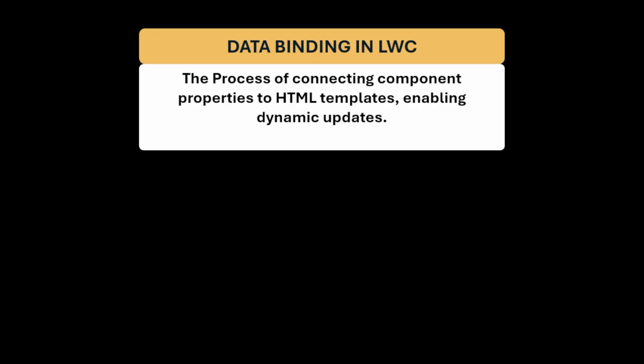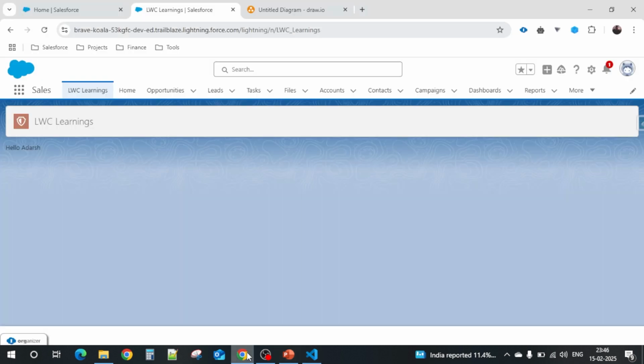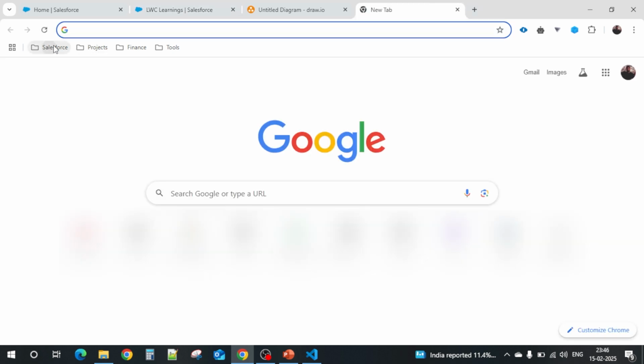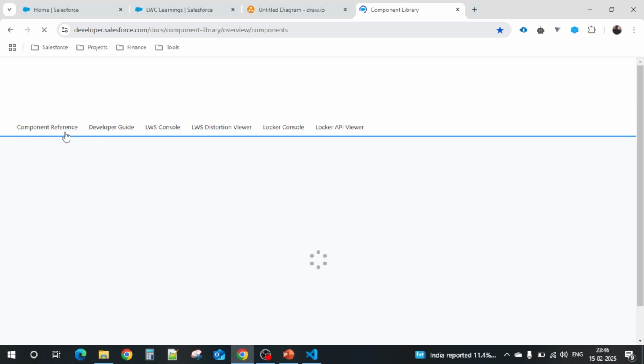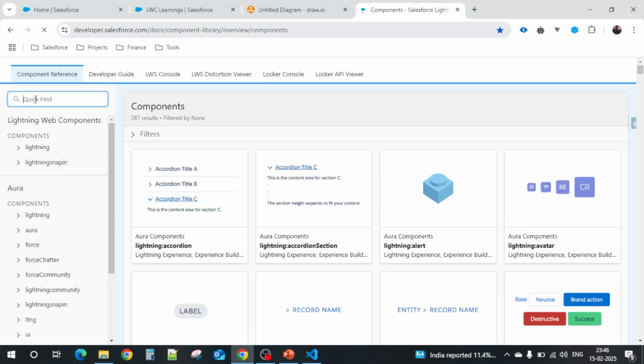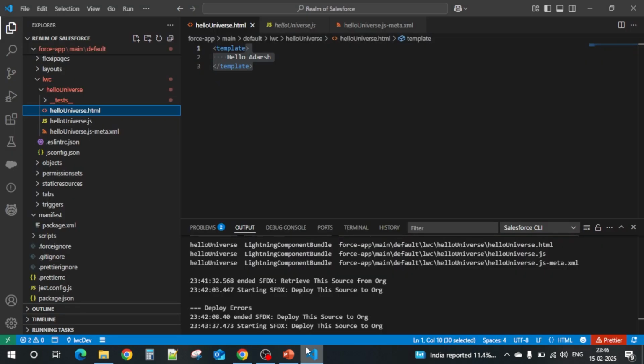Okay, so data binding in Lightning web component. Before going ahead, let's go back to Salesforce again, and here you can see this does not look good, right? It does not have any background or anything. So we have something called the Salesforce component library. If you go to the component library, you can see a bunch of different tags, HTML tags, or the Lightning based components, which you can directly use in the HTML file, right?